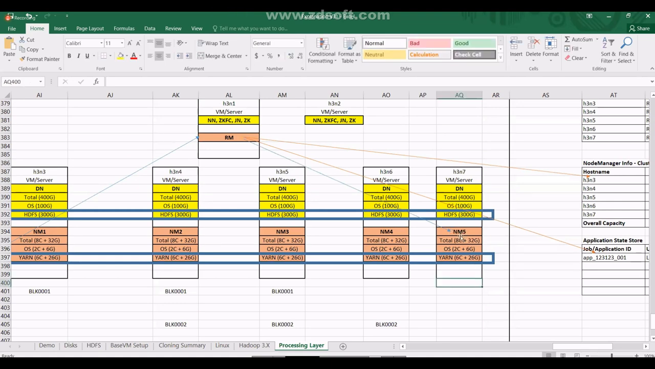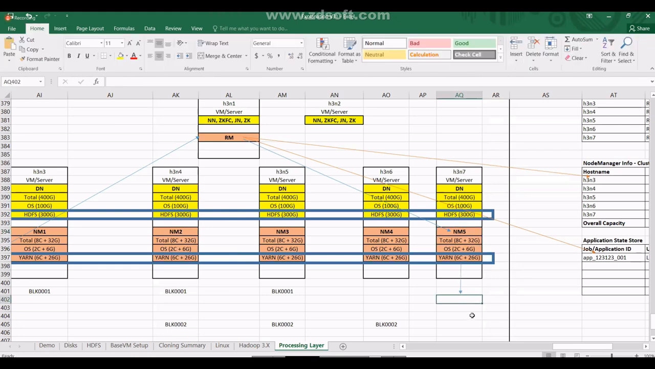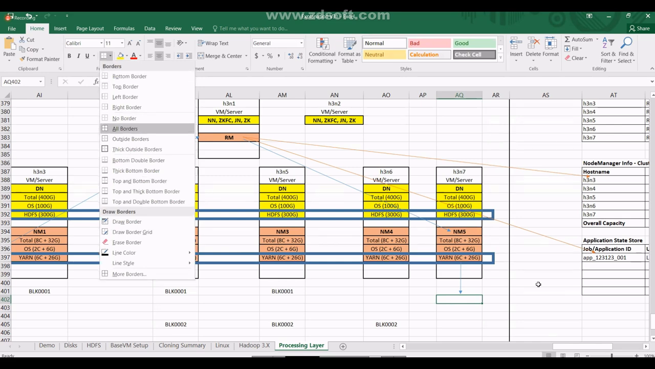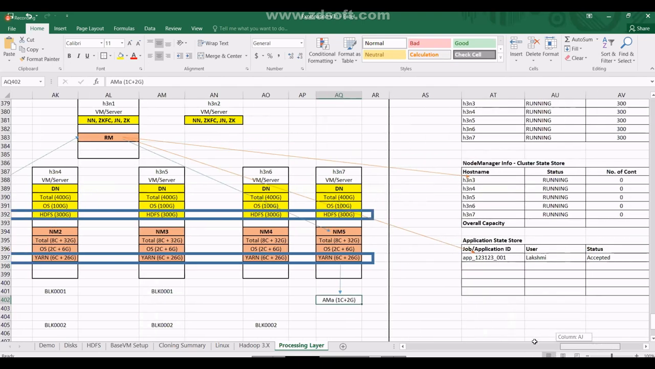What is Node Manager 5 doing? From its available resources, it is launching one application master. It is launching one container. What is the size of this container, guys? 1 core, 2 GB RAM. Yes or no?